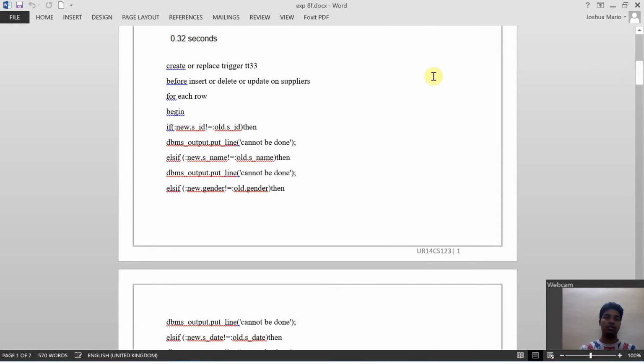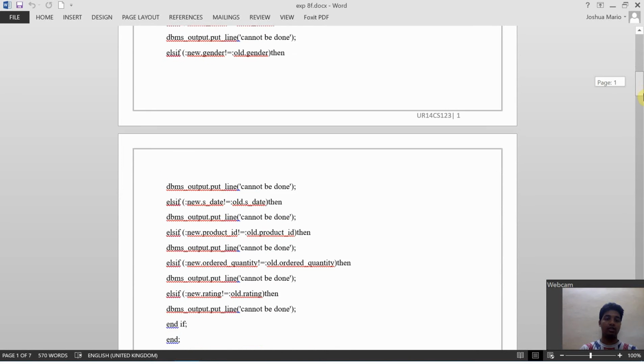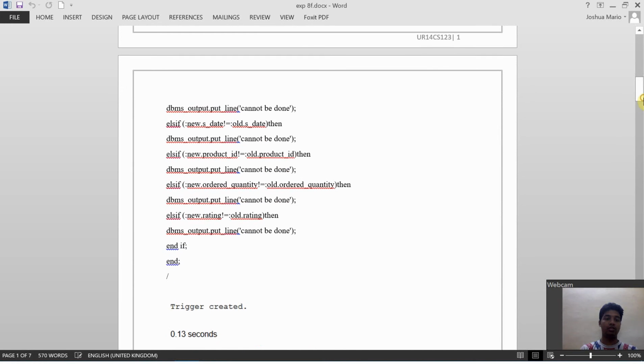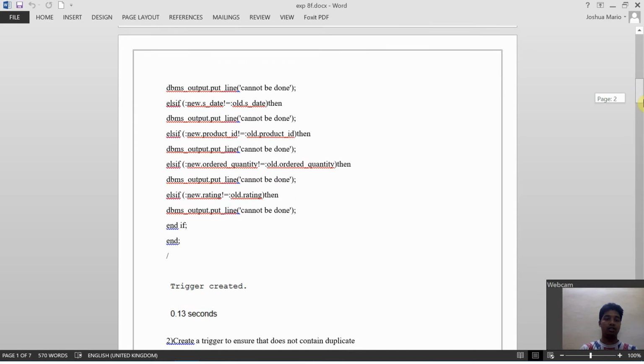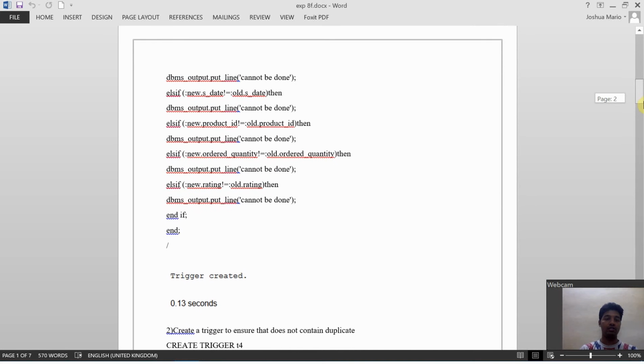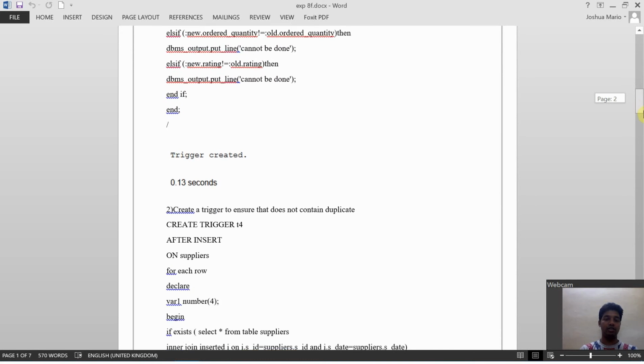So again, you create or replace the trigger T3 before insert, update, or delete on suppliers for each row. And now you begin the programming part. If new supply id is not equal to the old supply id, then you say it cannot be done. Else, if the new supply name is not equal to the old supply name, then it cannot be done. Or else, if new gender is not equal to old gender, then it cannot be done. You do this for all the things like date, product id, order quantity, and the rating. And you end the if statement. Hence, the trigger has been created.